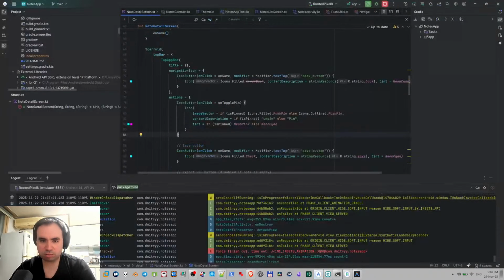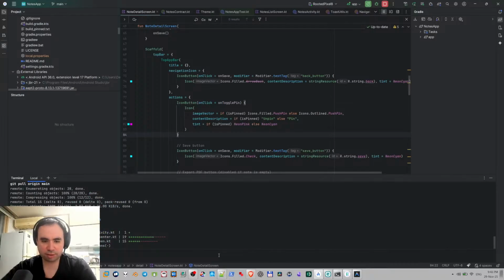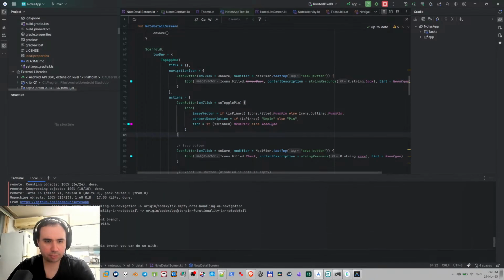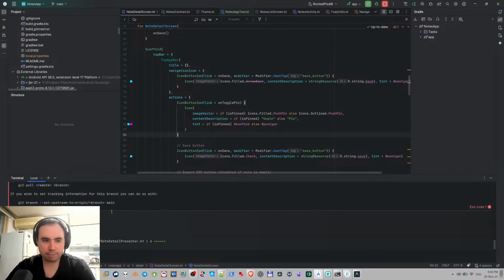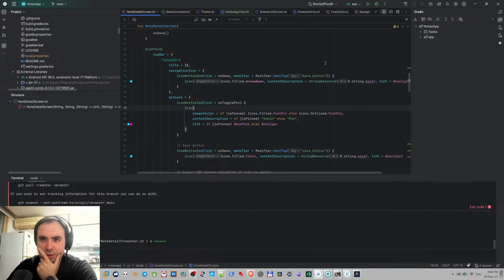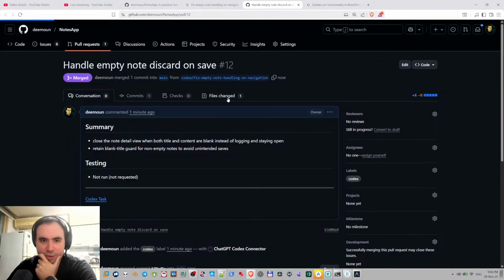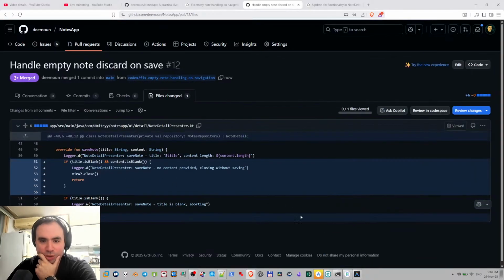Lovely. Let's go back to the terminal. Let's do git pull, git pull origin main. Boom, done. Let's stop it and restart it. So now when we actually run it, you should be able to discard the nodes if there is no text available. So this bug should now be fixed, as you can see. Just one file changed, and it should actually fix the whole issue here.